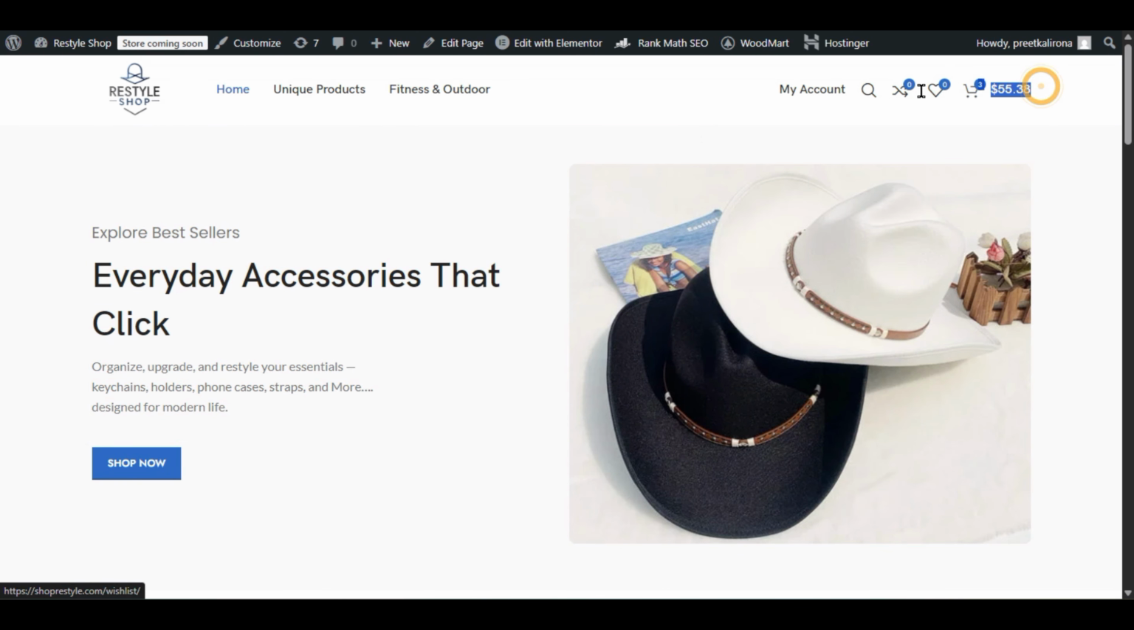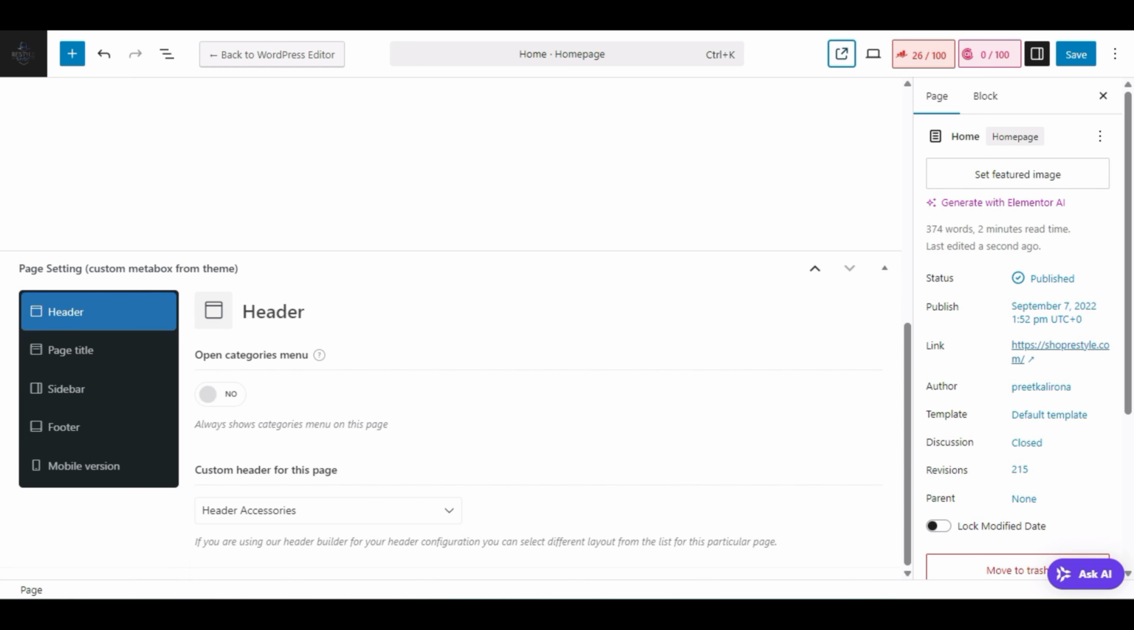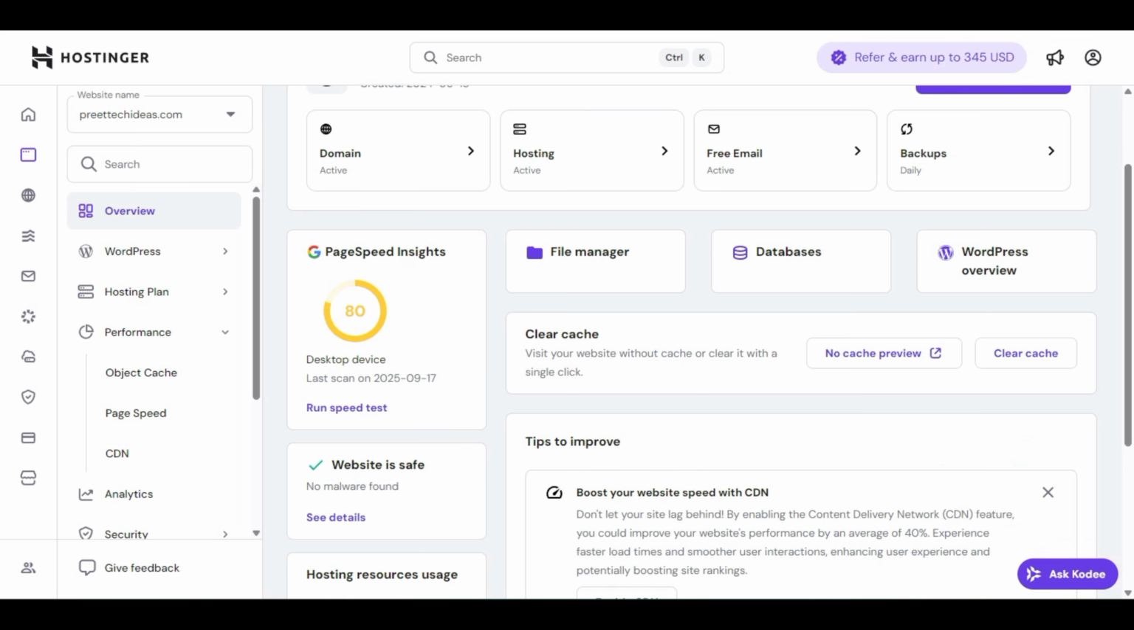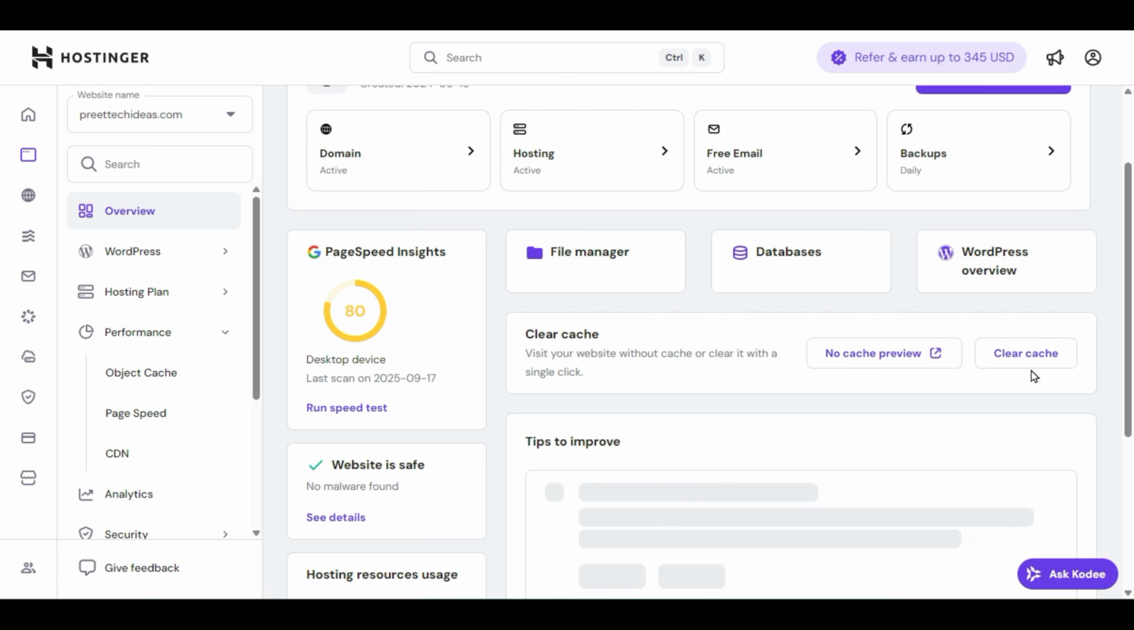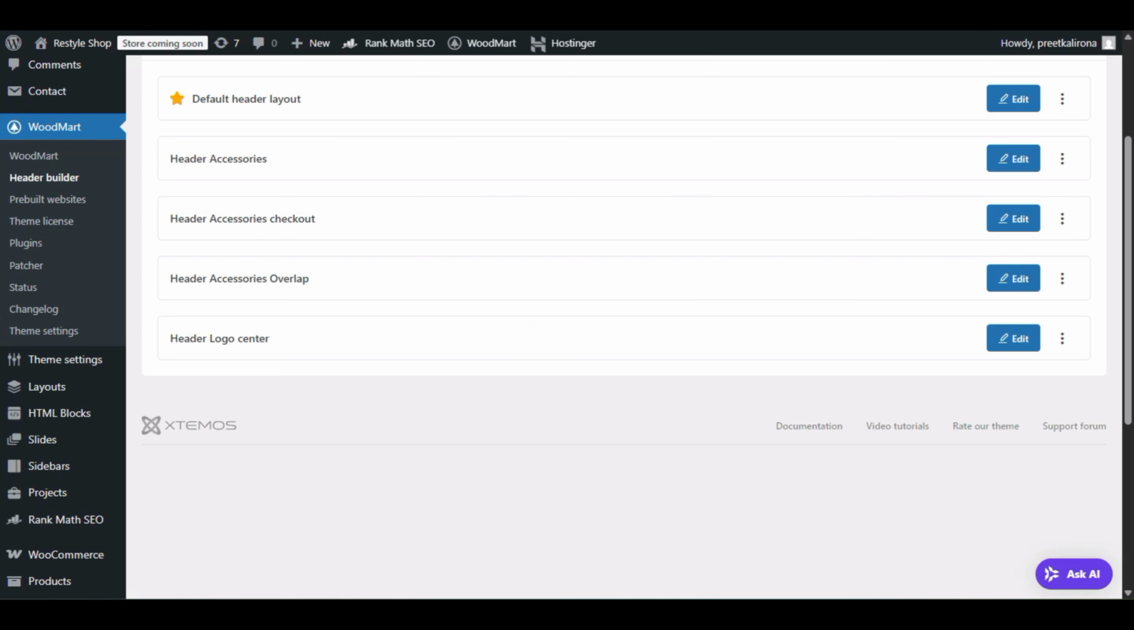So now I have a lot of tabs here. This is the other layout of my header. Number one, you have to ensure about cache. You have to ensure you are not using any cache plugin. If you are, you have to disable that cache plugin right away. Or if your hosting provider supports it, you can clear the cache of your website from the server side.